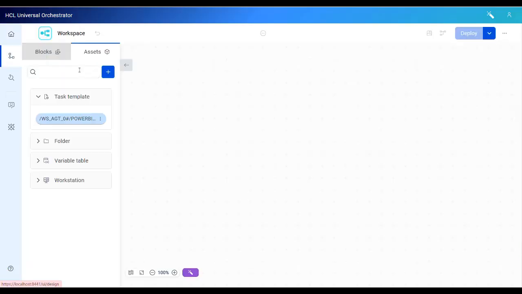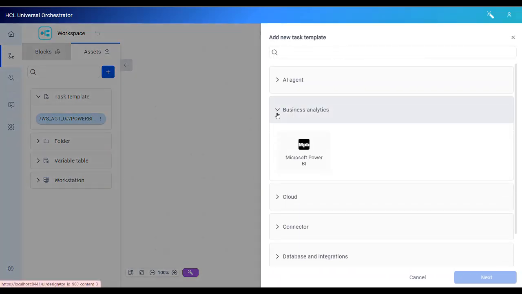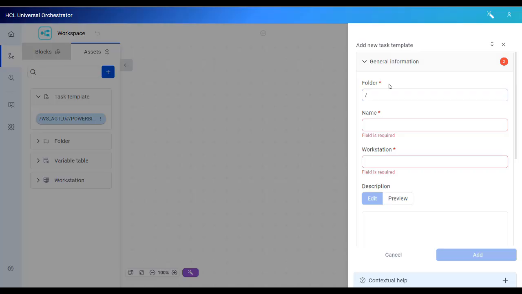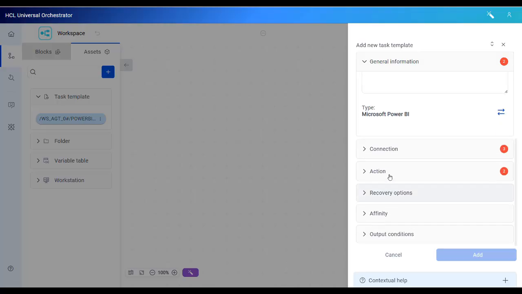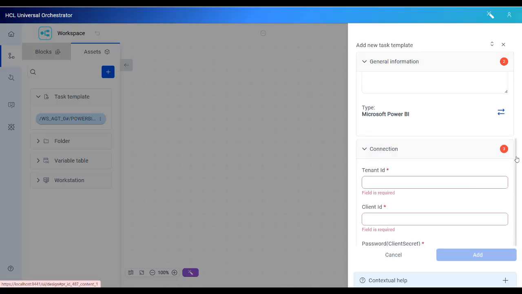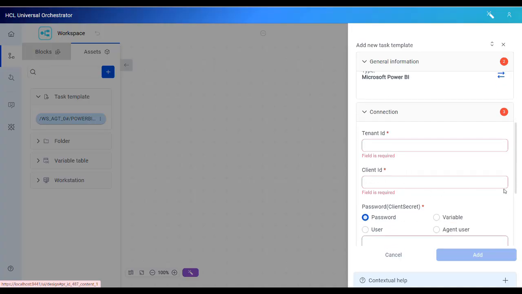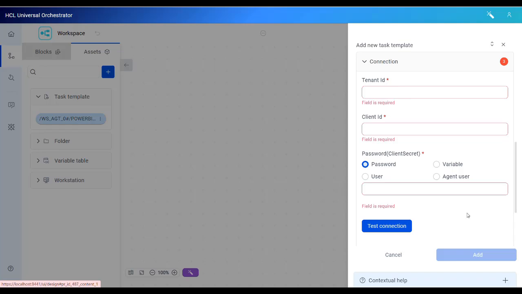So let's go to the design, click on the plus symbol, task template, and under business analytics we have Microsoft Power BI. Let's select this. Here in general information we can provide the job name in name, and the workstation in this workstation field. In the connection tab we have to provide tenant ID and client secret in order to connect with the application. After providing these details, we can check the connection with the application by clicking on this test connection button.